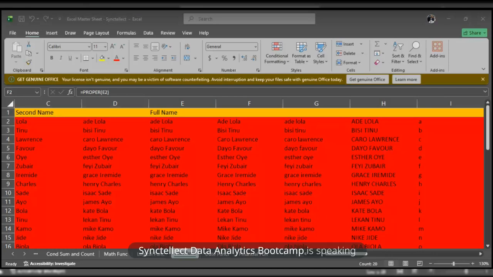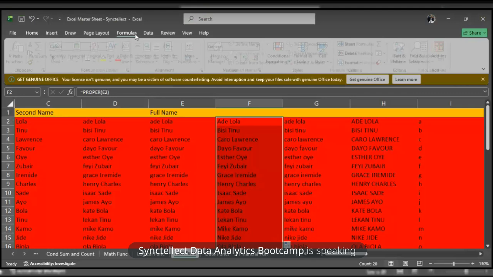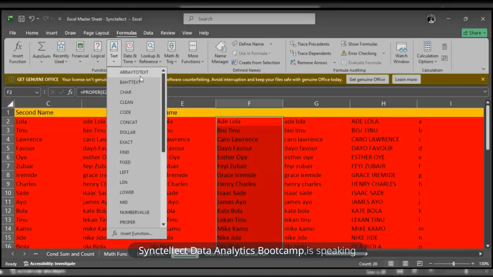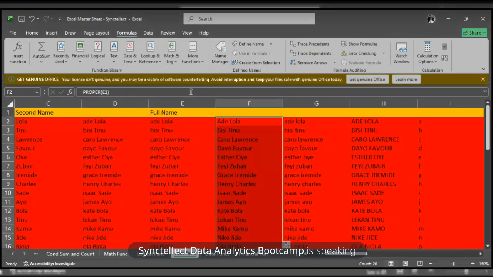So I think that's all about text function. For more things, you can go to the text here, work on more and more stuff, search, substitute, write, replace, proper, fixed, concat, and some other things. Now let's go to the date function.